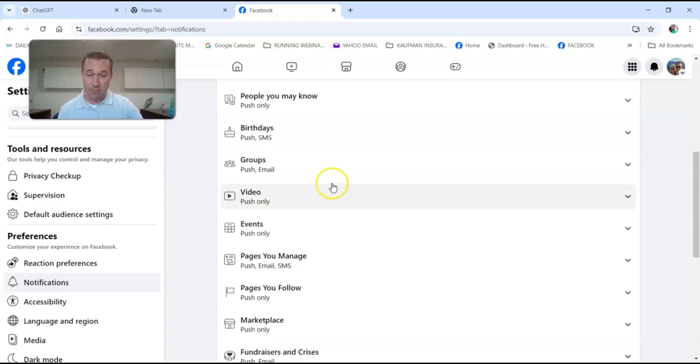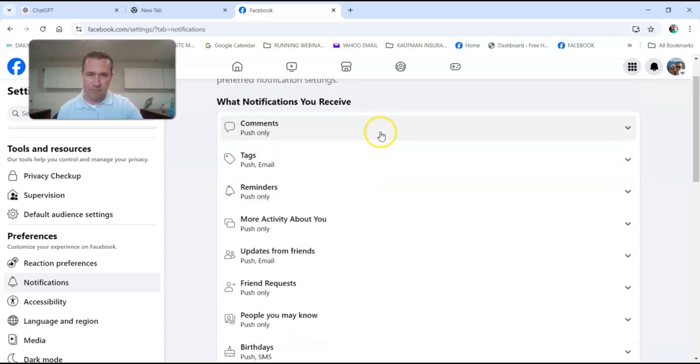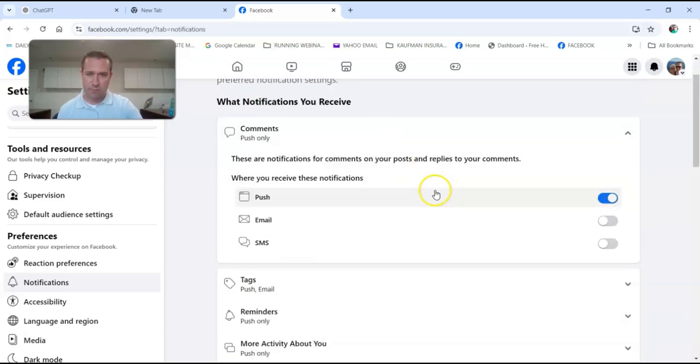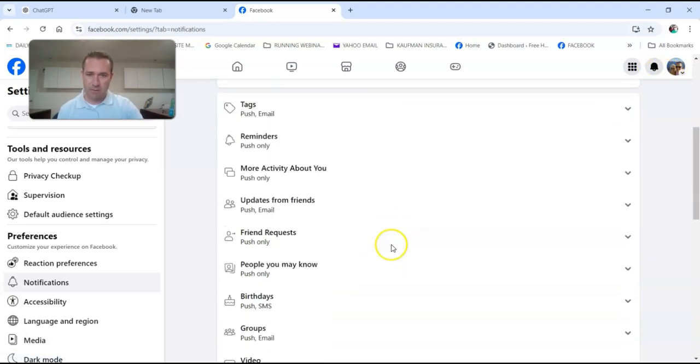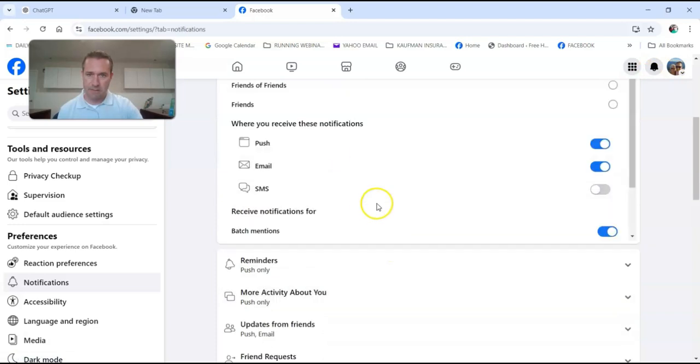There actually is quite a few of them. So you can go through and, for example, let's do a couple examples for you. Comments. If somebody comments on one of your posts and you want to get notified, you can get notified this way, through email. Or push is just like the notifications up here. And then tags, click on that.